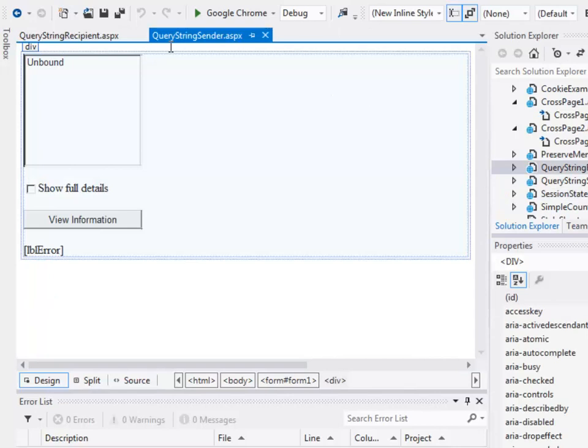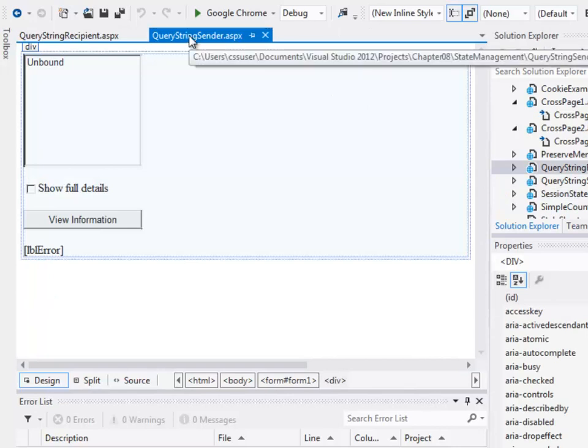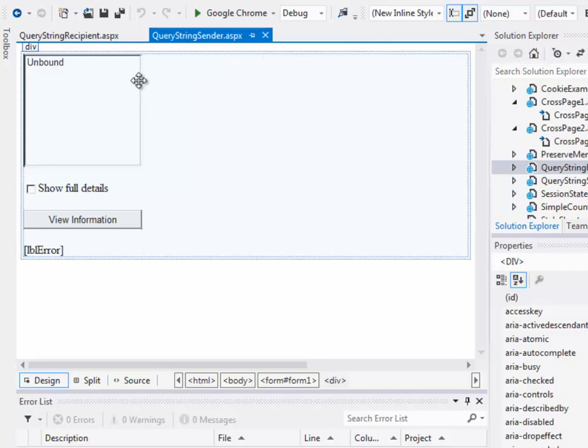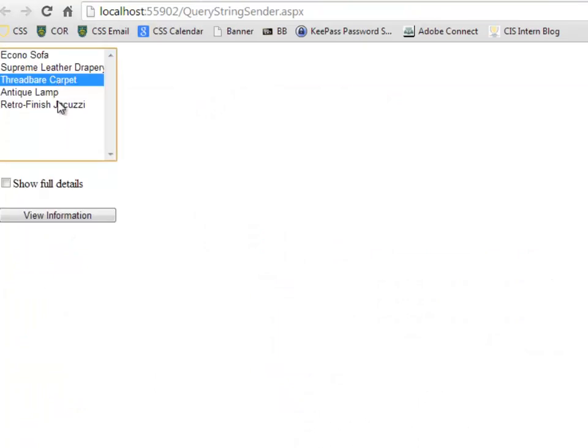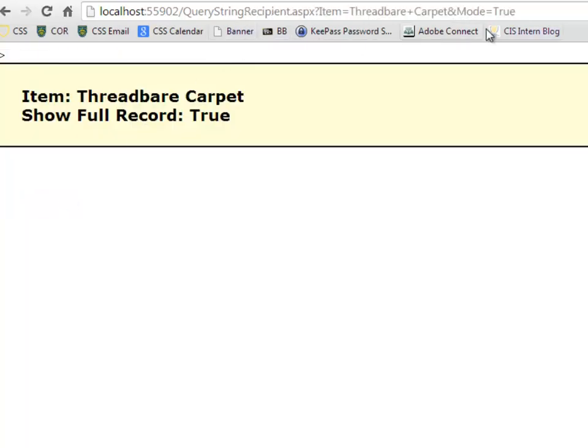Okay, I've loaded up the query string examples from the chapter source code. There is a sender page that will load, and it'll just have a list box and a checkbox and a button. So let's just try this out. Again, it will collect this information. I can choose a type of carpet. I can choose whether or not to show the full detail. I can hit view information. It'll load in the second page.